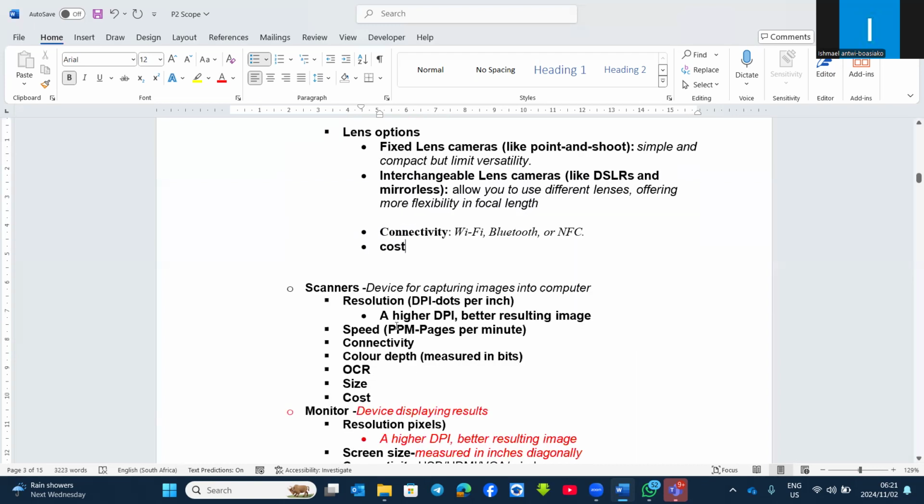And then we move on to scanners, which is also an input device for capturing images into the computer. That's the definition. And then the factors to consider are the resolution, the speed, the connectivity, the color depth, OCR, the size, the cost. You need to know at least 2 or 3 if you're asked to give the factors to consider when purchasing a scanner. Then the scanner resolution is measured in DPI. The higher the DPI, the better the resulting image. You may be given a question on how the resolution can affect the quality of the image.